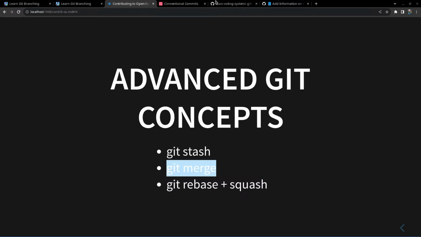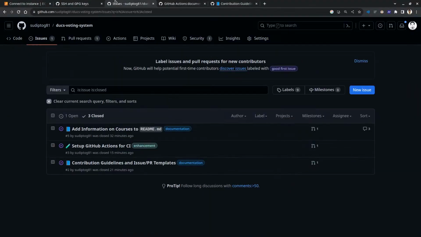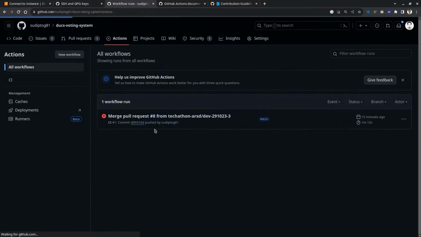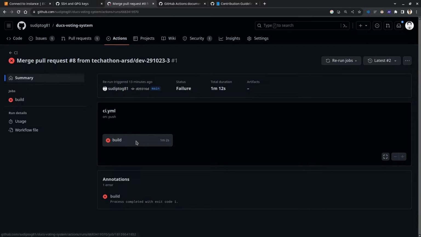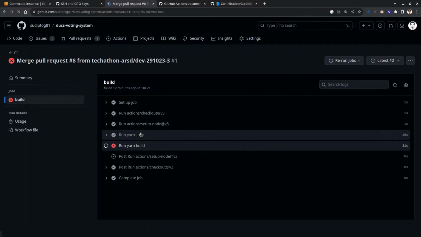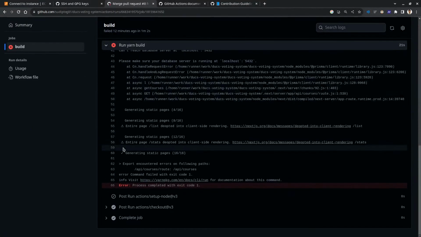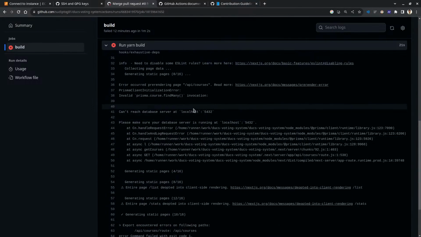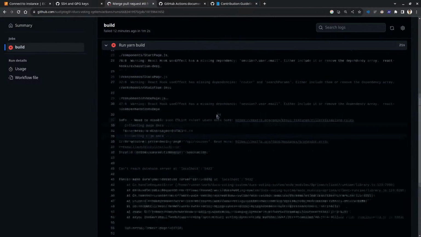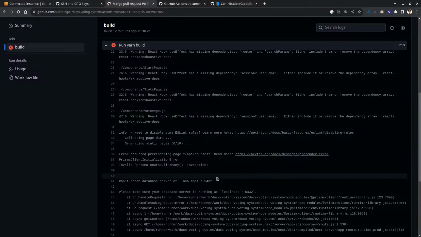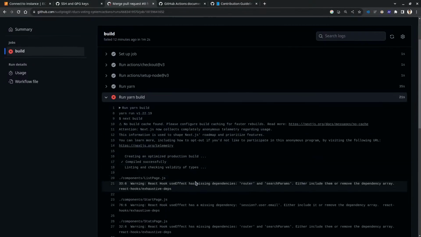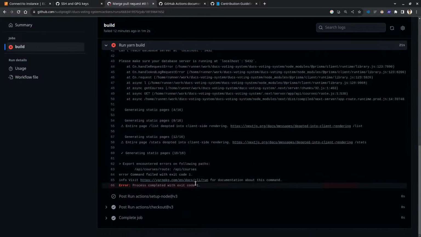Let me look at whatever happened here. Okay, it failed again, maybe for some different reason this time. At least we have the way how to do this. So yeah, it can't reach the database server, because there is no database actually there. This code depends on a database server that is already running to actually compile. So this is the only error that is there.